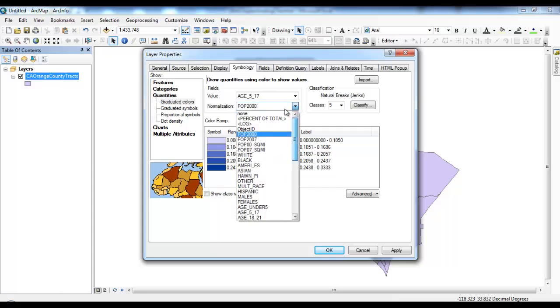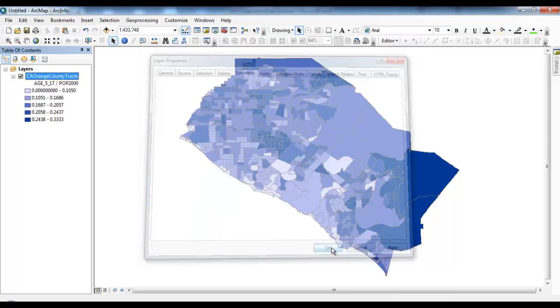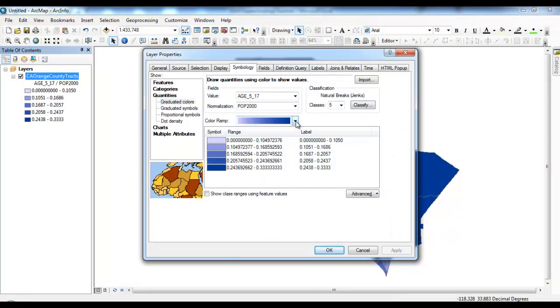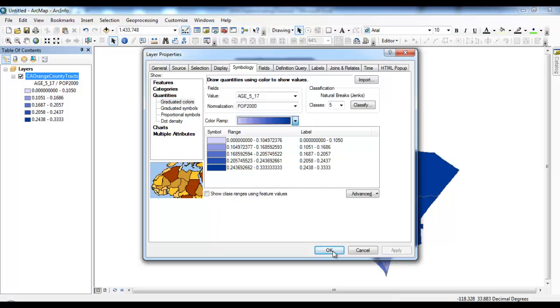So I'm going to undo this and watch again the range here. This is just a count, 0 to 474, etc. Now when I plug in this population 2000, this becomes a fraction here: the total number of kids divided by the total number of people. And you can see this is up to 0.33, so basically up to 33% of the population are school-age kids. So we could hit OK. Is that shading okay? Maybe you want to go back and select a different color. That's up to you. I'll leave it on the blue for now.